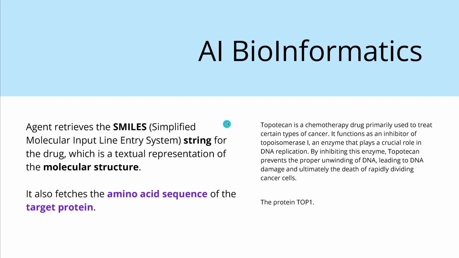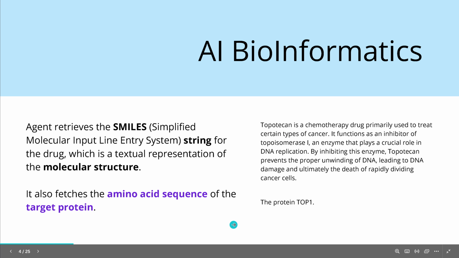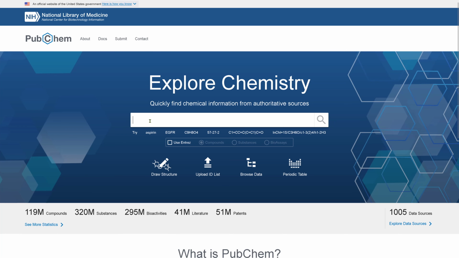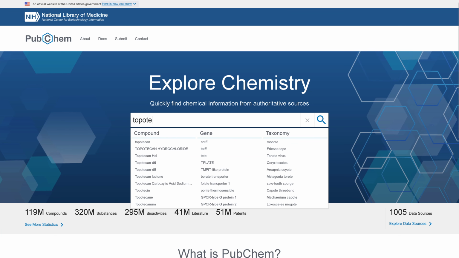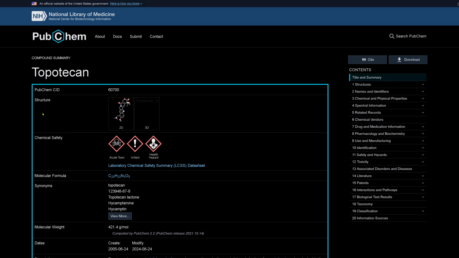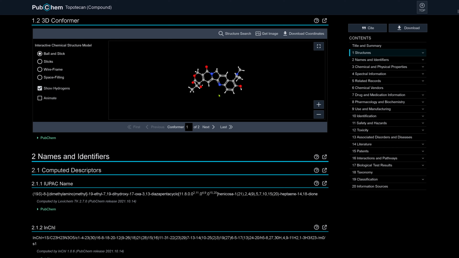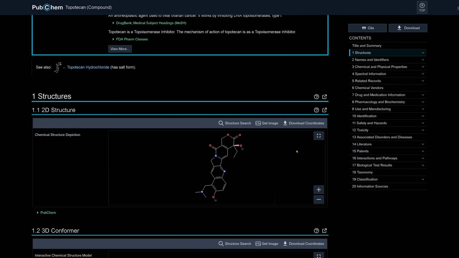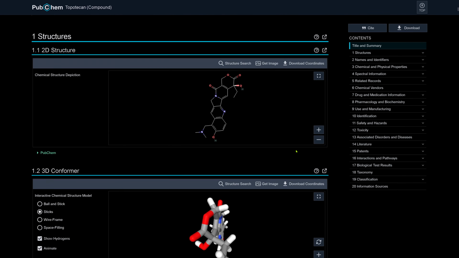Therefore, we have quite some information now, so let me show you where we can find all this information and how we will use it. So we go to the NIH, National Library of Medicine, we put in our name, here we have it, we just click on it and we have some basic information on topotecan. If we look at the three-dimensional structure, let's animate it a little bit. So here you have an idea about the three-dimensional structure of our biomedical compound.